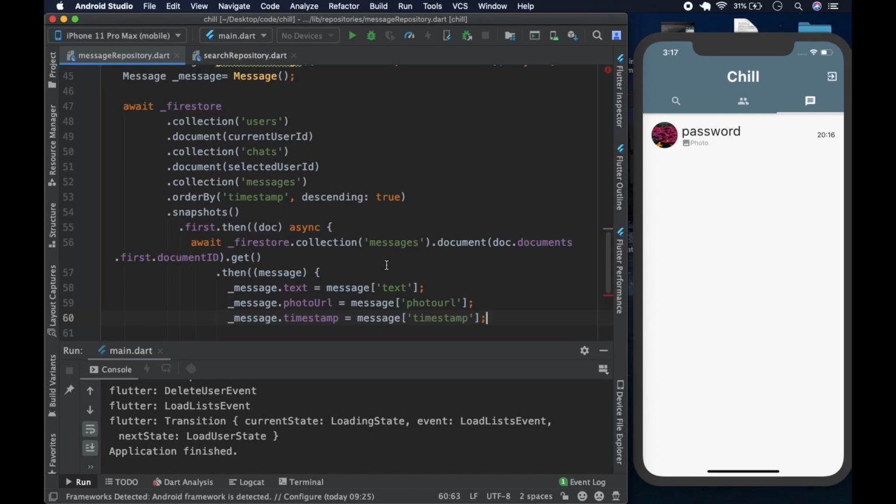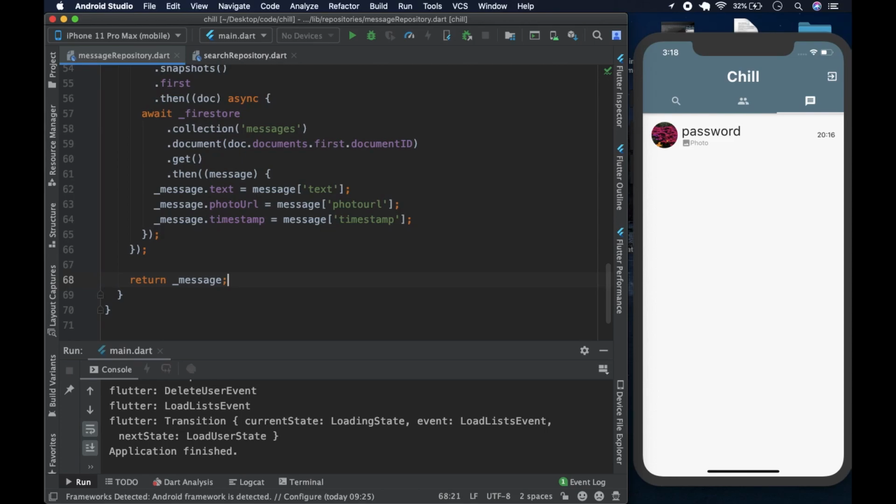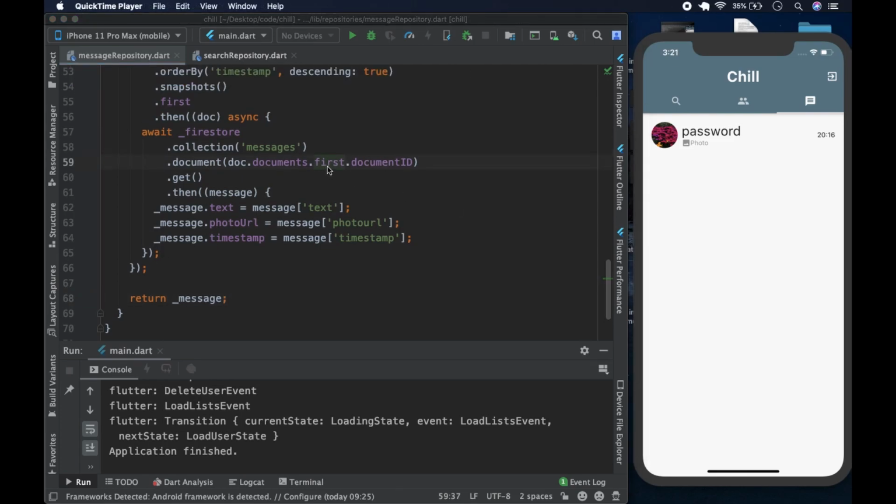Yeah, and after all that, of course, we put a semicolon here. We just want to return the message, like so, and we could save. Basically that. So what does document dot first do? It just returns the first document. Basically, that's what it does.